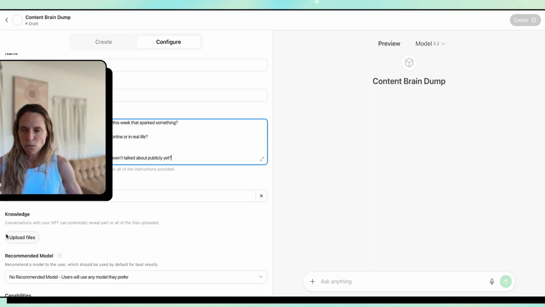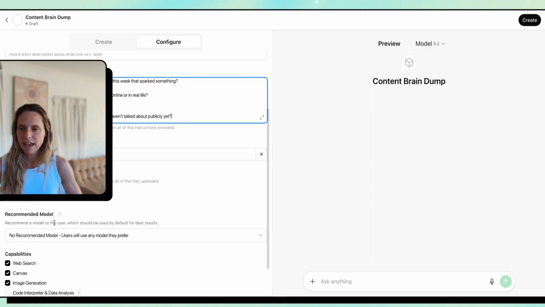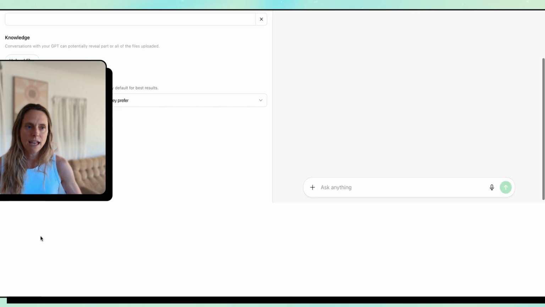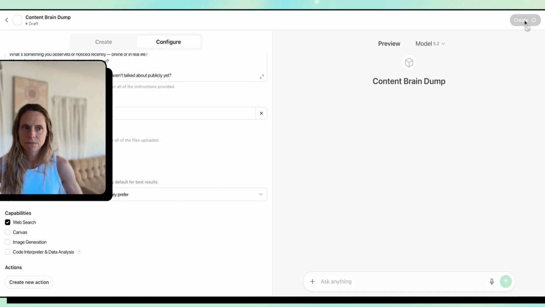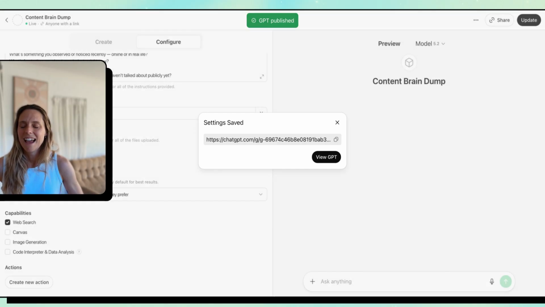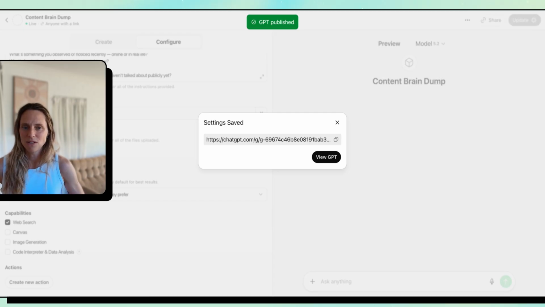Any knowledge that you want, so your brand voice and things like that. Capabilities for this one, web search is adequate. And then you would just hit create over here to save it. Sweet. Easy. And then you can actually go and use it.